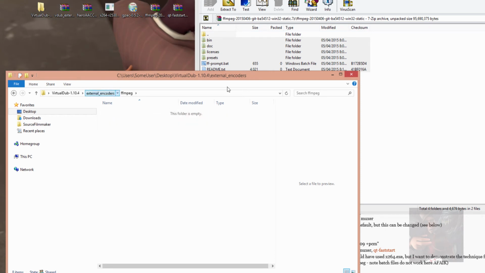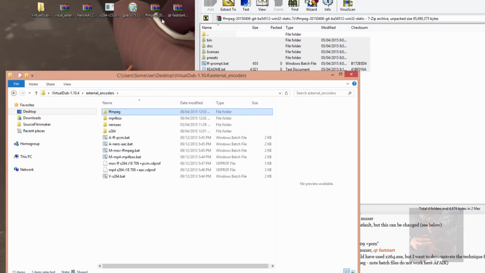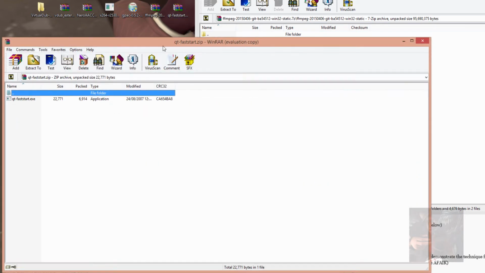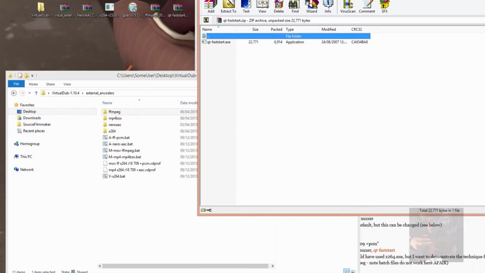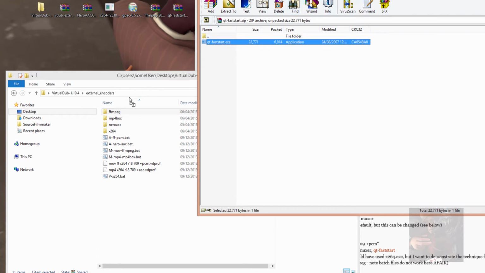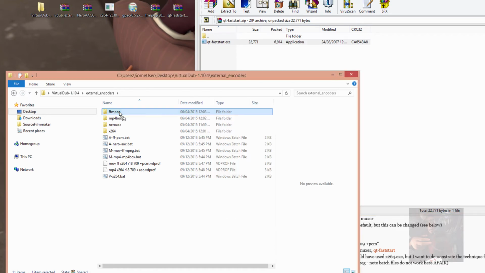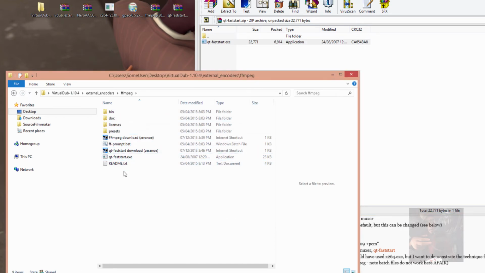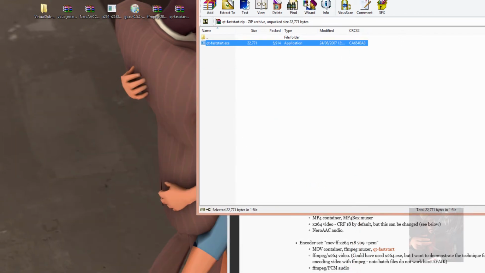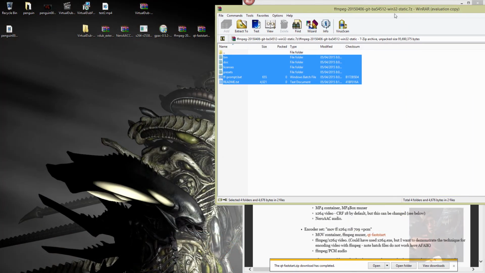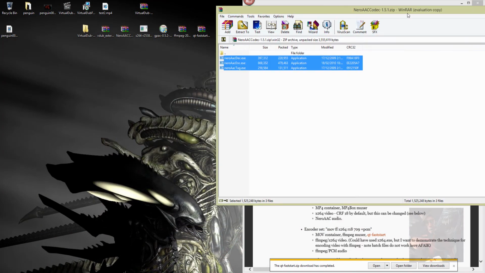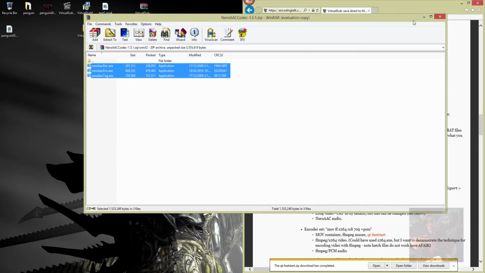Okay. Go back up to the encoders directory. Last thing that we have to install is Qt Fast Start. I'm going to open that up, find the Qt Fast Start exe, and drop that right on FFmpeg. So it will end up sitting in FFmpeg right there. Okay, that's the files installed. We can close down WinRAR now, or WinZip, whichever you use.